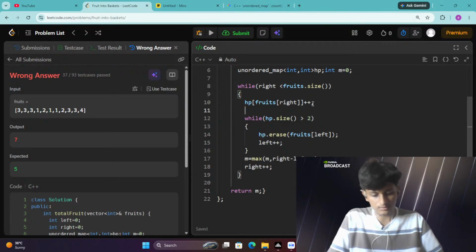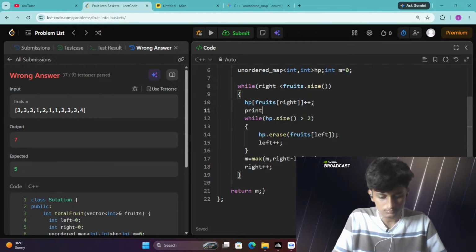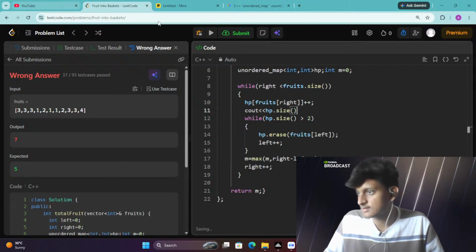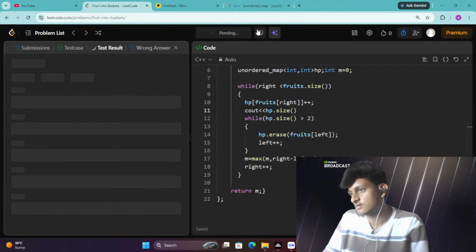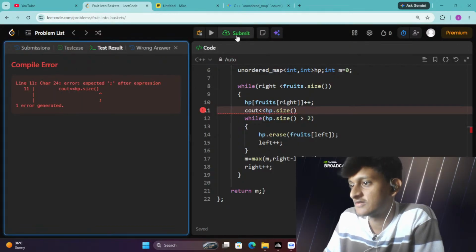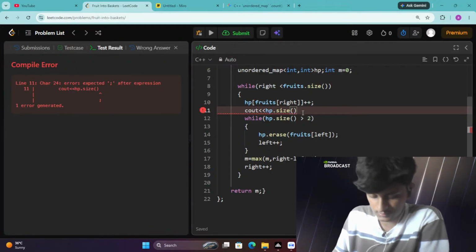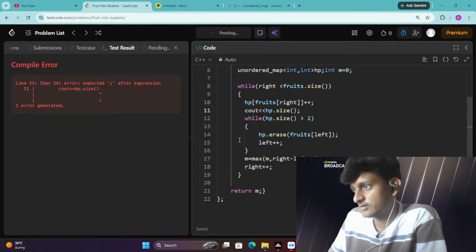I want to print. I can't write it like this. So cout HP dot size, right? I want to see what this is going to give me. I should have submitted it, right? Thank God.